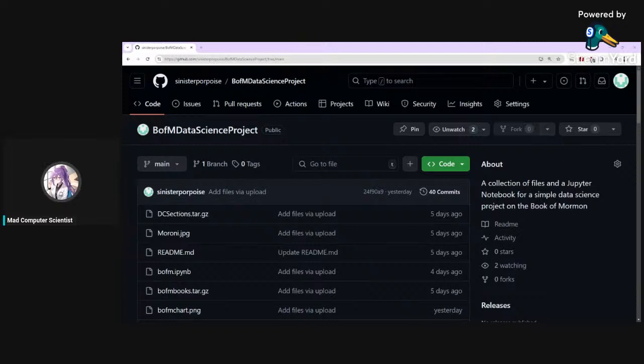It's in 3 files that are all tar.gz files. You will need to extract them in your hard drive. And ideally, you'll need to use the bofm.ipynb file, which is a Jupyter Notebook file. For those of you who don't know, Jupyter Notebook is just basically a web server that you can run to do data science Python projects. So let's go over what I did to start here.